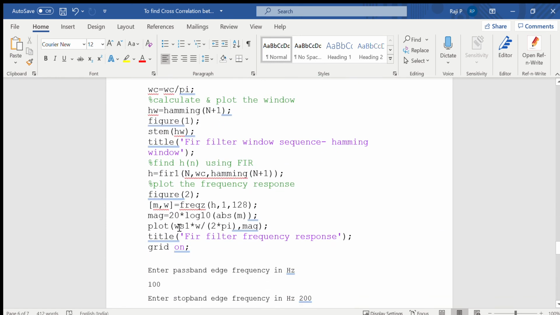Now in order to compute the impulse response, the function is FIR1. The general arguments are n, omega c and hamming of n plus 1. As we have not specified here any arguments with respect to what kind of filter, this will function as a low pass filter. And this is figure of 2. In order to plot the frequency response, the command is FREQZ. Again, as it is FIR, the second argument should be given as 1, and 128, this value can be either 128, 256 or 512. So this will generate the output, which will be magnitude and phase.